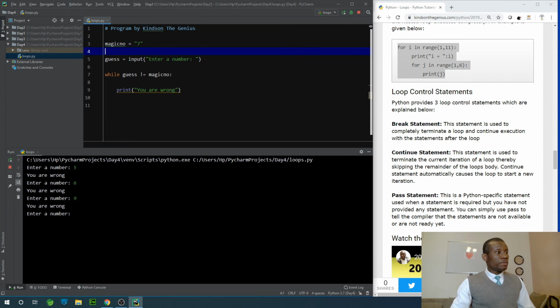Let me create some space. So I hope you are following. So I'll say magic number is 7. We want the user to guess this number. And we now say enter a number. Whatever the user enters is assigned to a variable called guess.